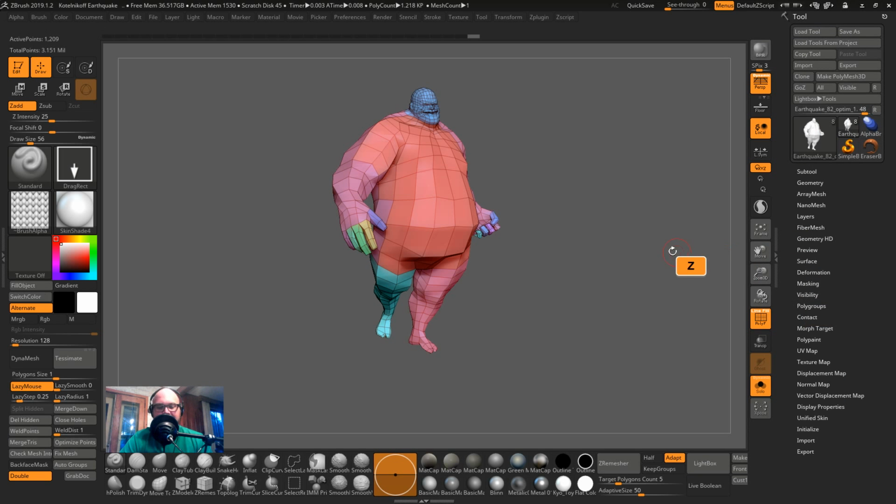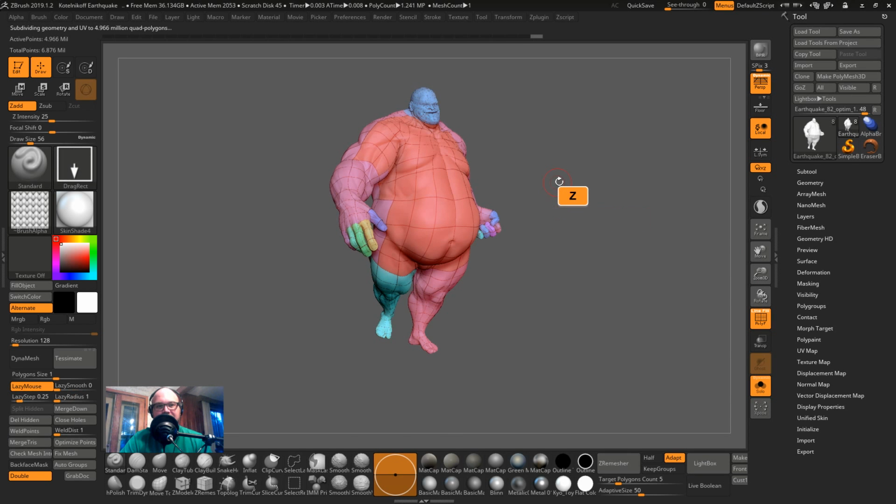Anyways, the point of all that, let's go back up to his high res. I may even divide him one step higher.